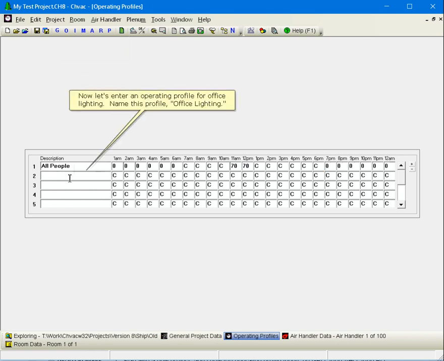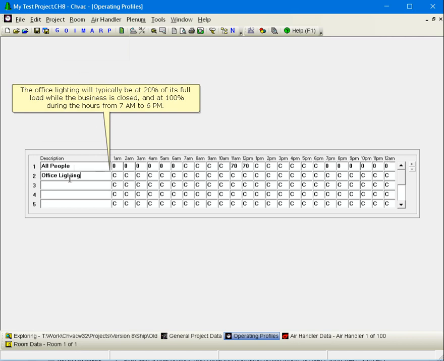Now let's enter an operating profile for office lighting. Name this profile Office Lighting. The office lighting will typically be at 20% of its full load while the business is closed and at 100% during the hours from 7 a.m. to 6 p.m.